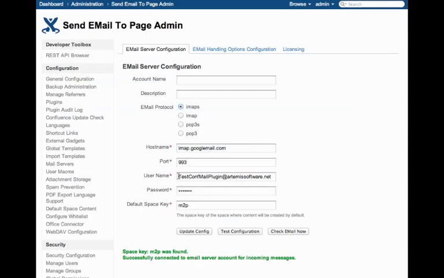However, if it is unsuccessful, for instance, if we put a username that doesn't exist, you will get an error message. And lastly, if we click the check email button, it will go out and check the server for email, creating pages. You don't get any feedback currently. Additionally, this email check happens on a scheduled cron job of 5 minutes.